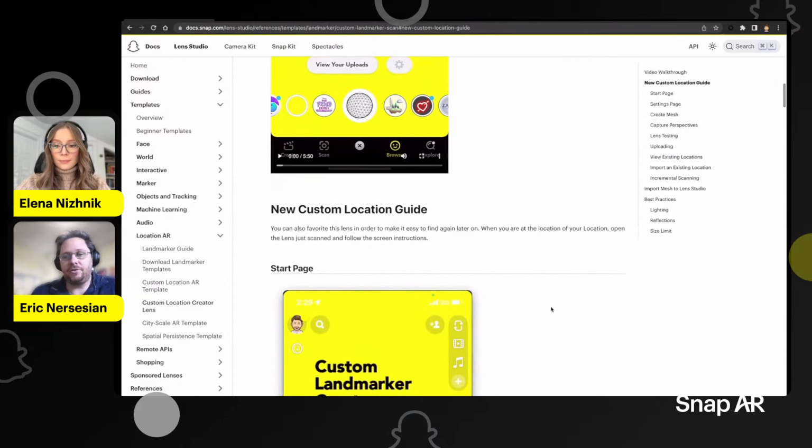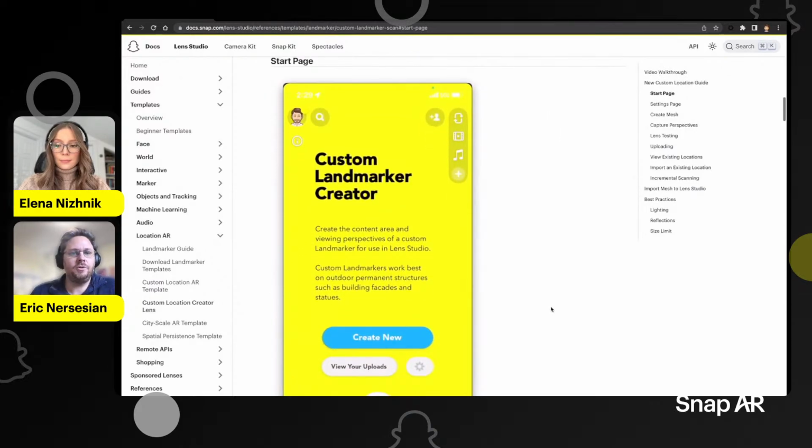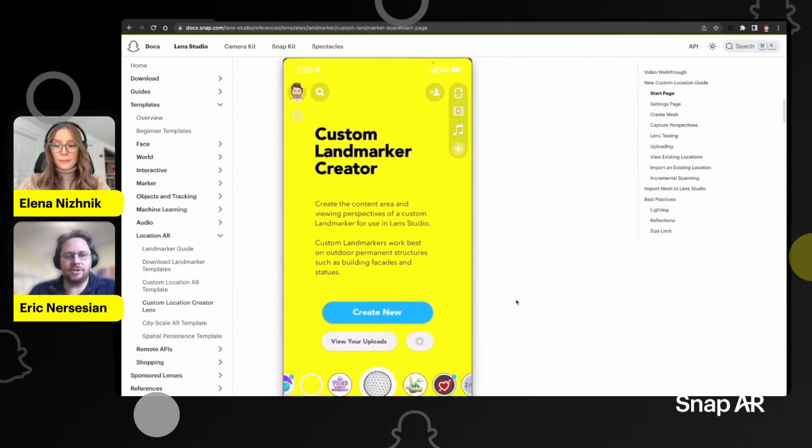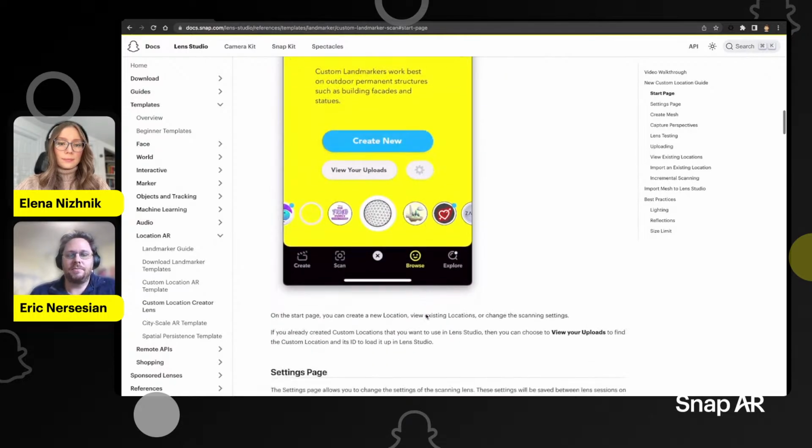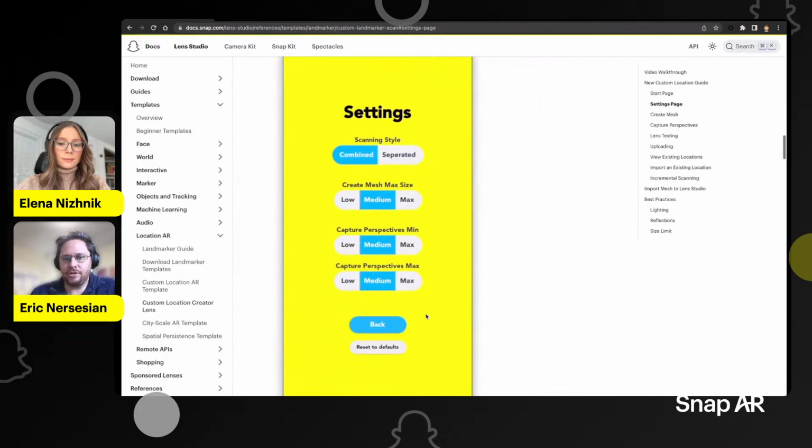I'm just going to fly through here in a few minutes, but this is what the Crater lens looks like when you first start it up. You can create a new custom location. You can load up a list of your previous ones, which is really useful to get the IDs when you're in Lens Studio, or if you wish to do that incremental scanning flow, which is down here in our documentation. And there's some settings. This is what the settings page looks like.